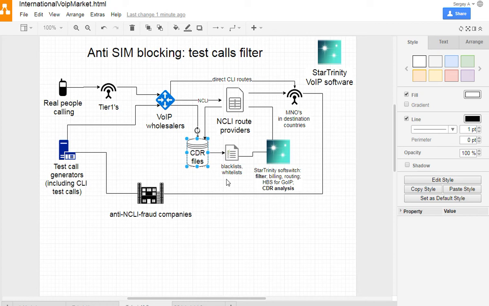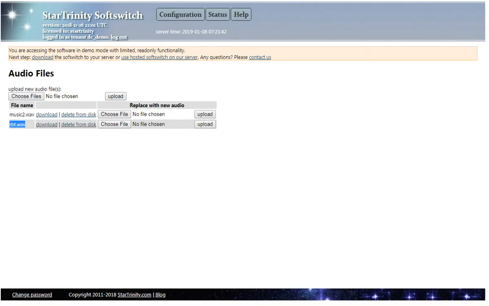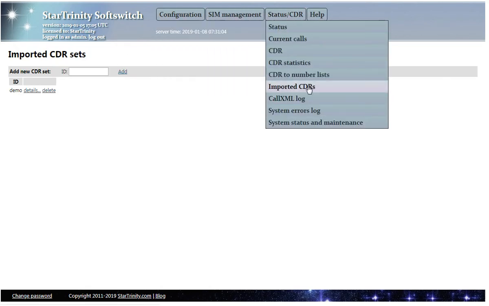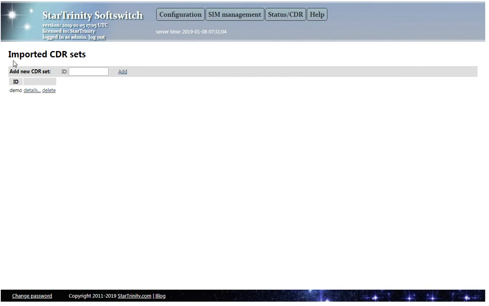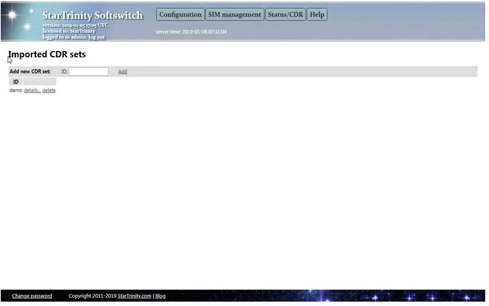CDR files and understand which calls are used, for example, more than 10 calls to the same number with duration less than some threshold. And I'll show it in Softswitch now. In our Softswitch, there's a menu item, imported CDRs. You can import CDRs from another Softswitch, or you can use your own switch CDRs for this analysis, CDR analysis.